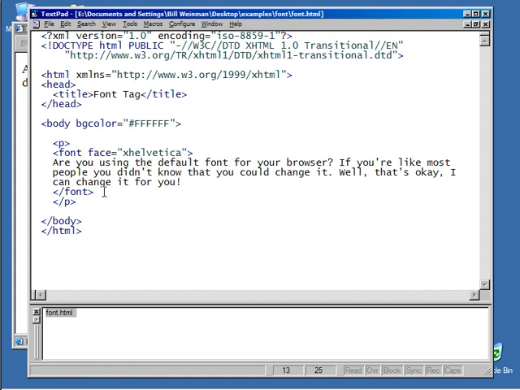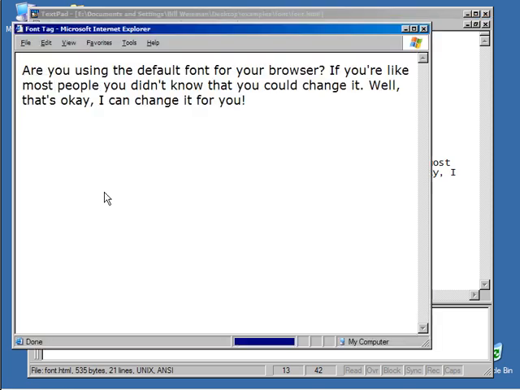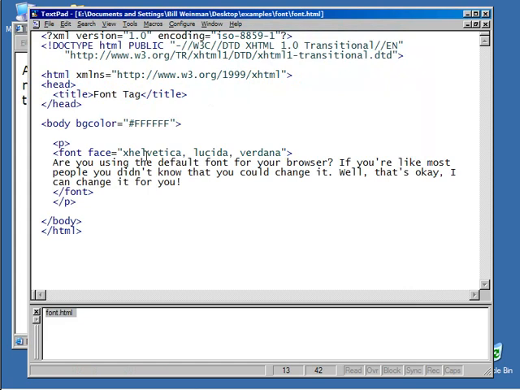You can say, well, if Helvetica's not available, how about Lucida? Do we have Lucida available? Well, no. Or how about Verdana? I happen to know that that one's available, and there it is. So we've specified a list of acceptable fonts in order. And if it can't find this one and it can't find that one, then it'll find that one.